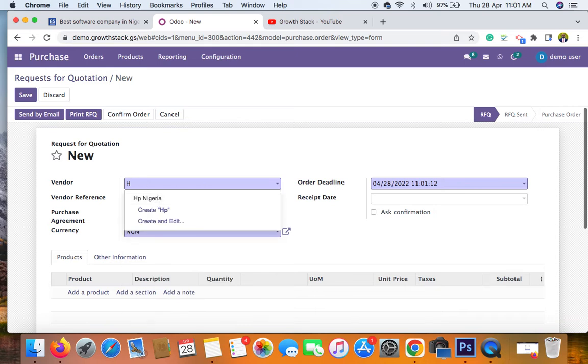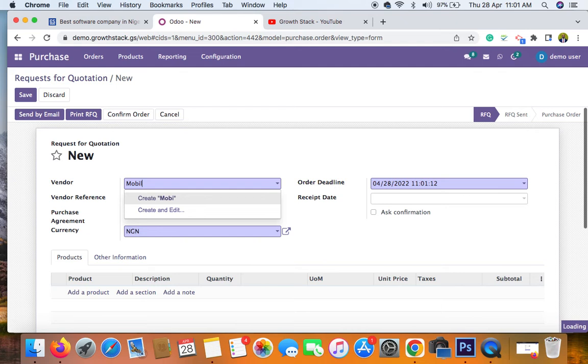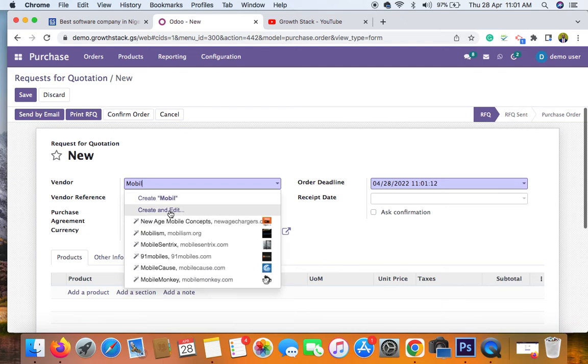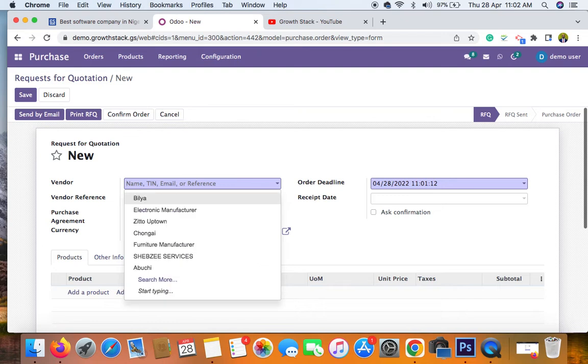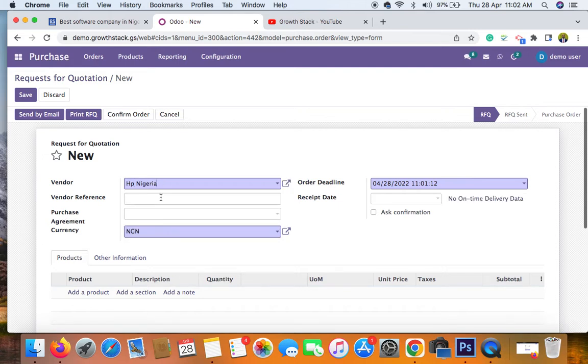If you don't have an existing vendor, assume you want to purchase from a new vendor, you just go ahead and use create and edit to get all the necessary details. But today let's keep it to the vendor we want to purchase from. I want to purchase from HP Nigeria, that's our vendor.